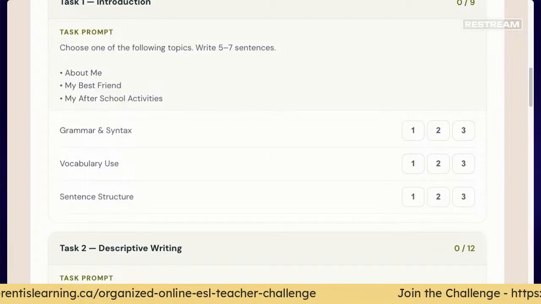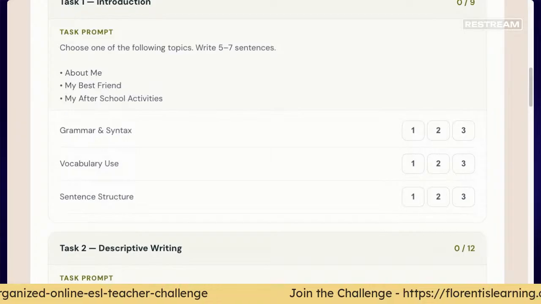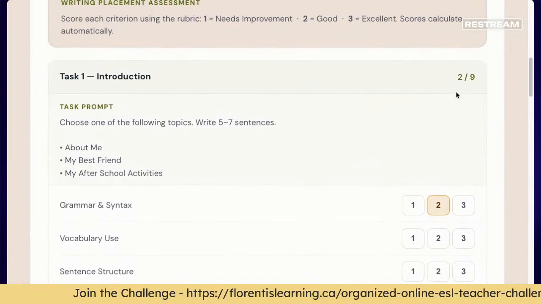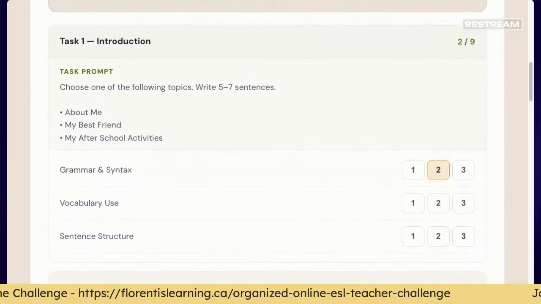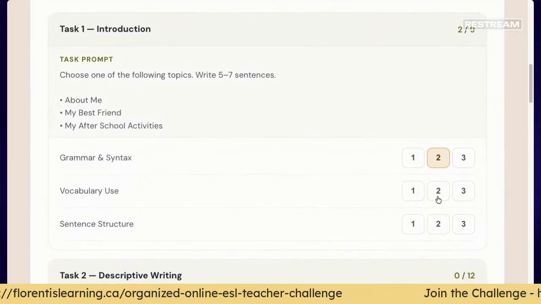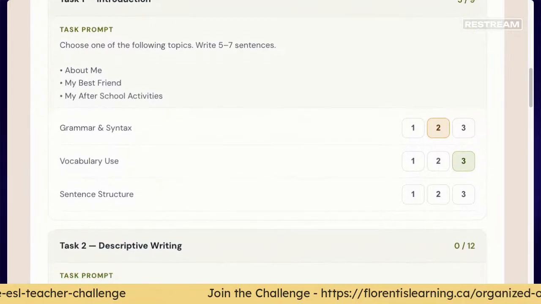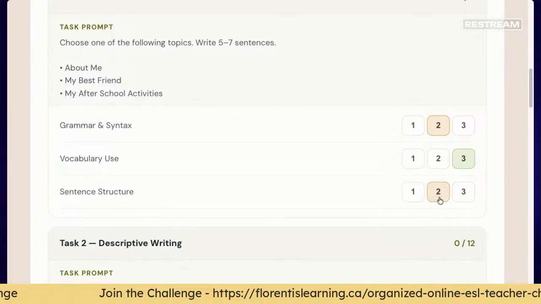So for grammar, I'm just going to choose the grammar. I'm going to say they had a 2. So I'm going to say, yep, it's good. It's not excellent, but it's good. And their vocabulary use was right on. They knew how to use the words. I'm going to give them an excellent on that. And I'm going to give them a 2 on their sentence structure.